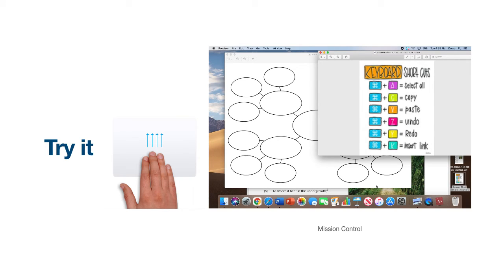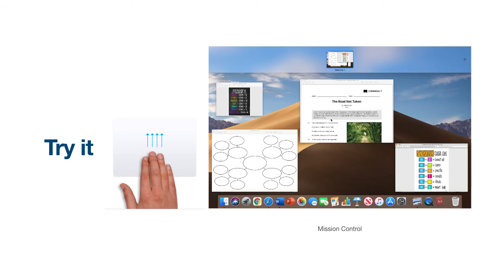Mission Control is a feature that allows us to view all of our open windows, applications, and desktops in a single view. This is a particularly helpful tool when you are multitasking and needing to toggle between several windows. Instead of toggling between all of these windows to find what I need, I can swipe my 4 fingers upwards on my trackpad and quickly access Mission Control, like this.